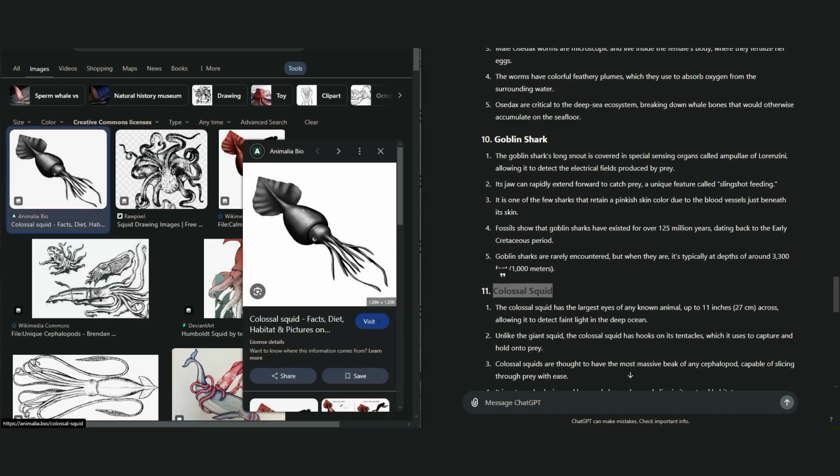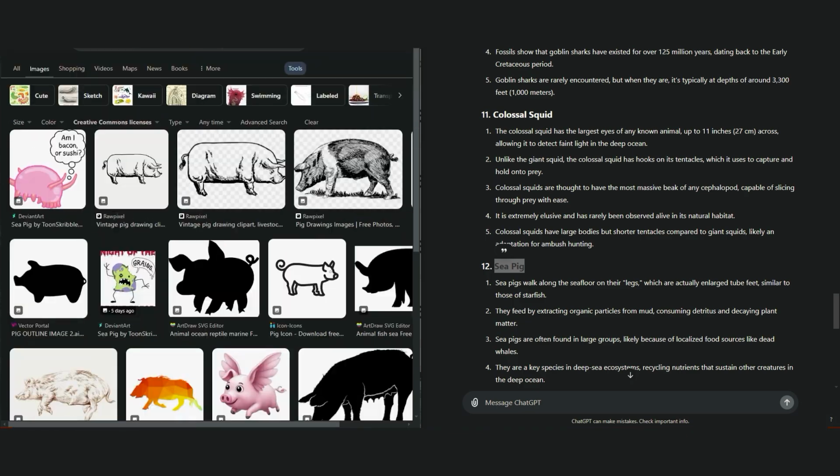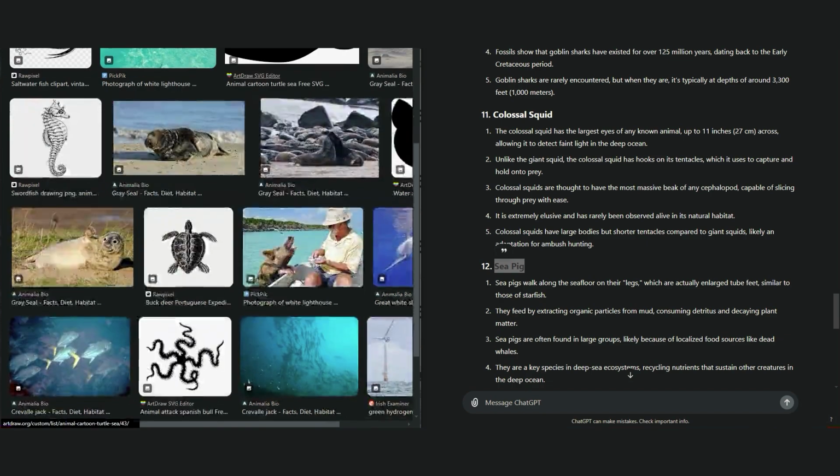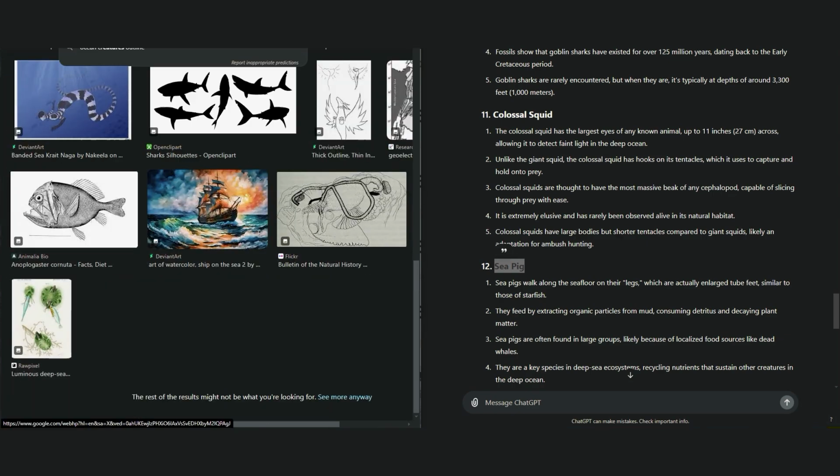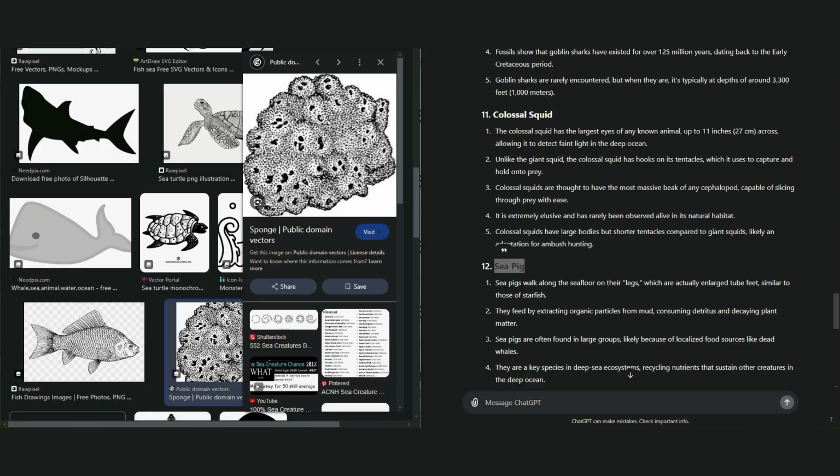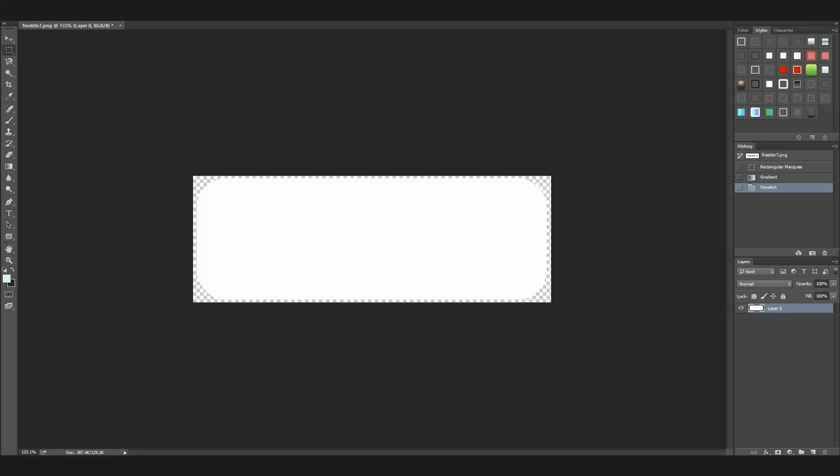So in this case, this is an anglerfish. And we're going to do the same for all other creatures. So giant squid outlines, and we're going to choose a picture that symbolizes giant squid, and so on and so forth. Now that you have downloaded all the free outline pictures, we're going to use them.